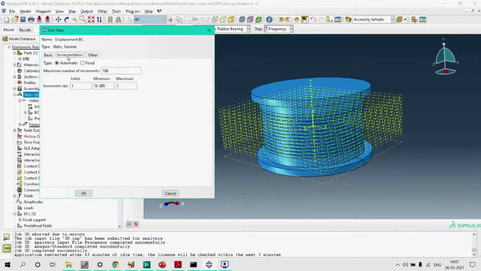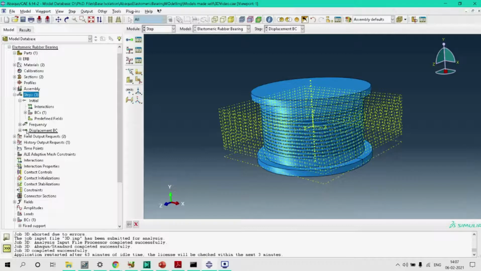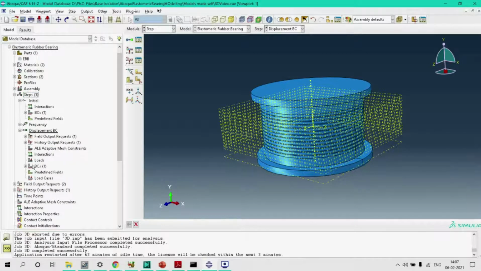Now incrementation, let's skip this incrementation to 0.1 and let the maximum be 1 only. Okay, so displacement boundary condition steps has been created. Now let's give the displacement to our model.